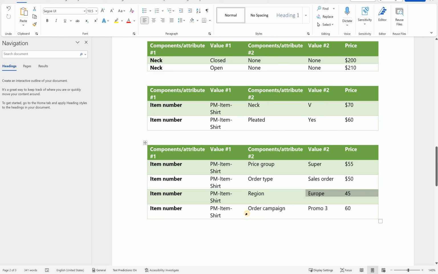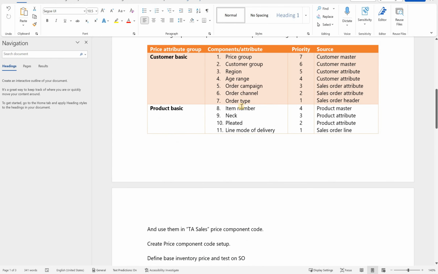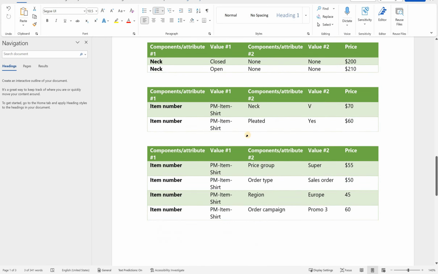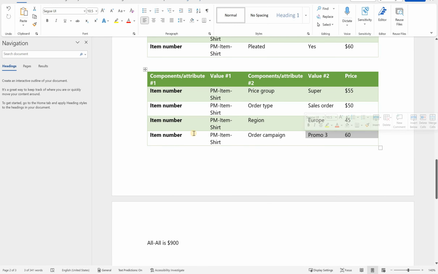If we have changed the region for that customer, it will then go to the next level, and the next level here would be age range, and it's going to see if there are any prices defined for that age range. We don't have anything. And the next is going to go to the next priority, next rank, and it's going to look at the order campaign. And if it found a match on the order campaign, because that was set up for the promo 3 order campaign, in this case, it would have applied the price of $60.